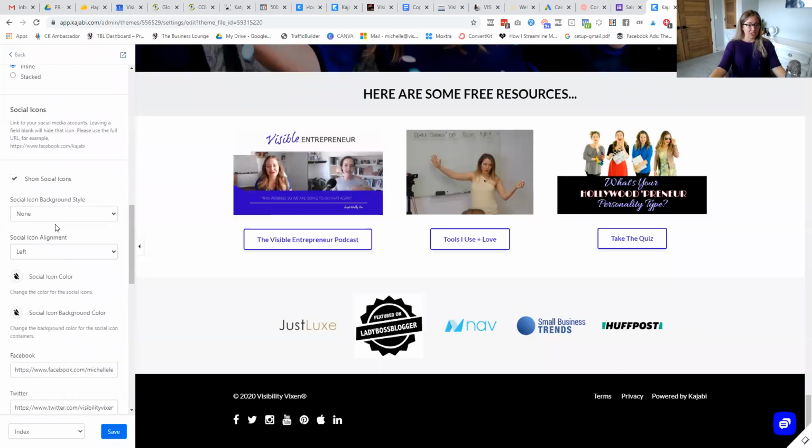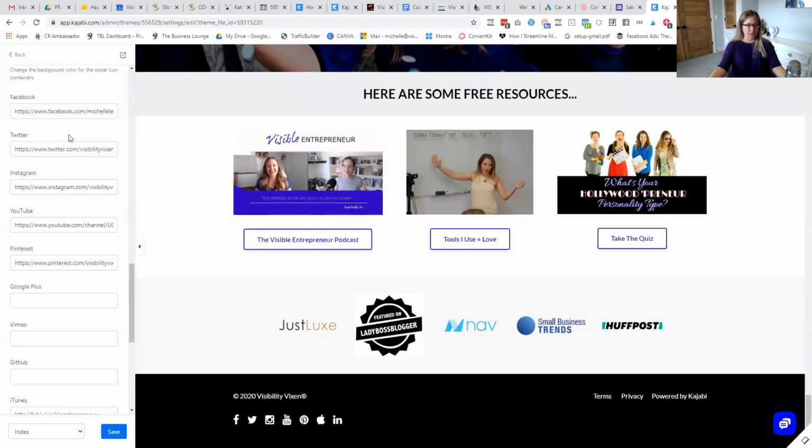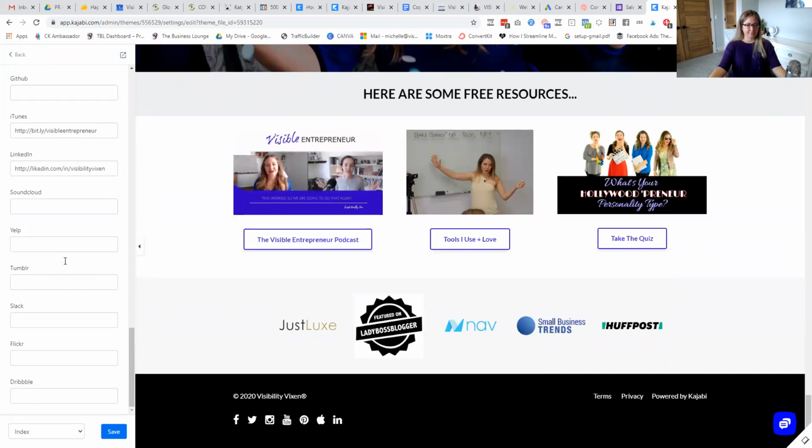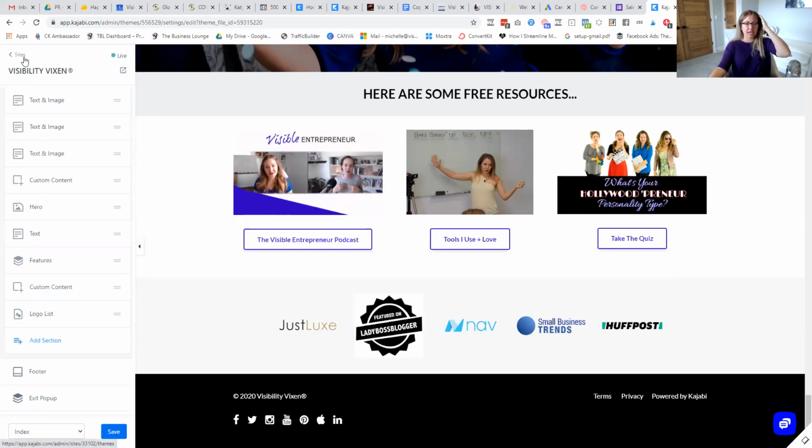So yeah, I show my social icons. I link those to all my things. You never know. I put in all those links here. And that's it. I don't know what Flickr is or Dribbble, but if you have those, feel free to put those in too. So that is the basics of building your web page.